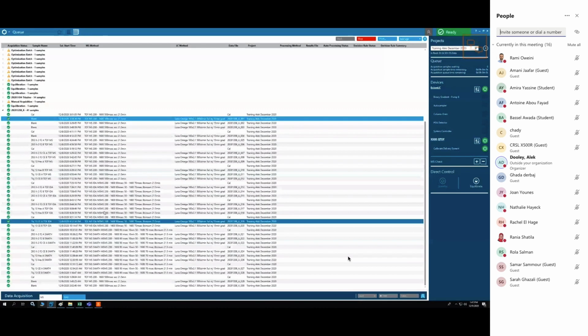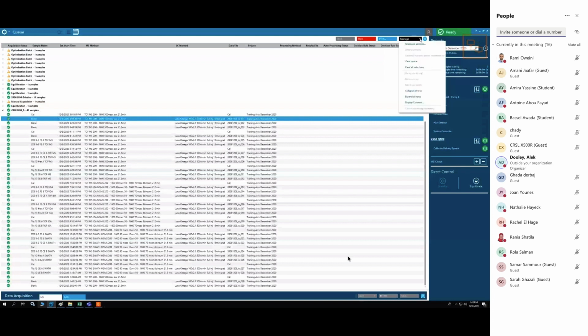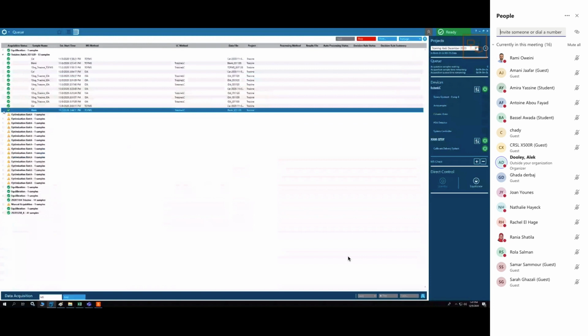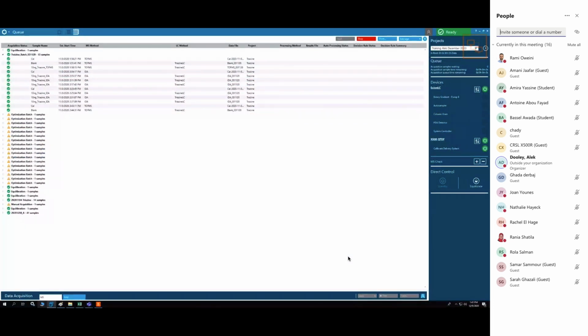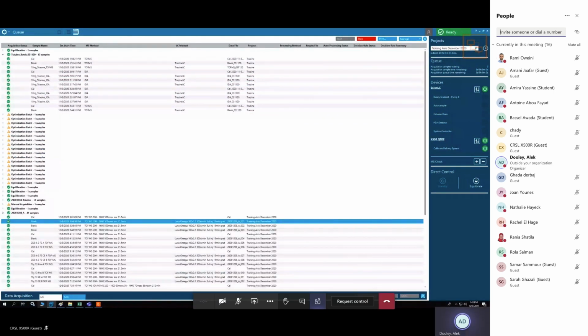If the queue gets too busy, you can come up here to manage, and you can say clear the queue. If you do that, it will just remove everything that's already been run from the queue. Some people like to keep a clean queue, and some people don't really care. So it's up to you. Also, you can use these little arrows here to minimize the queue. And one important point is always remember to scroll down.